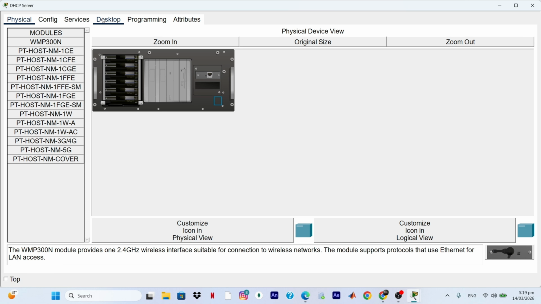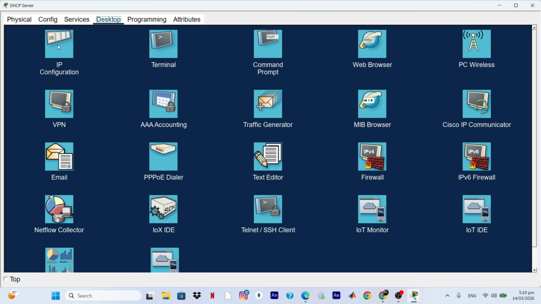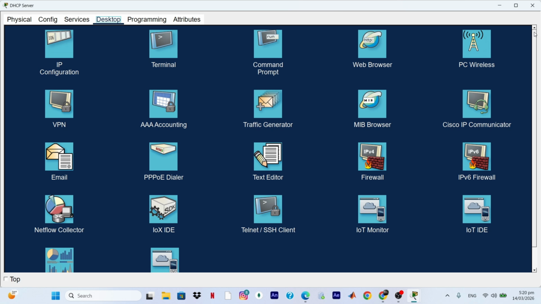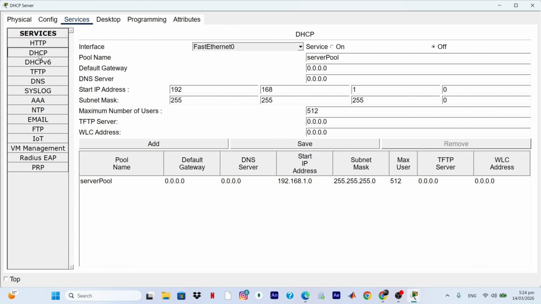Go to the desktop, IP configuration, and set the following IP addresses: 192.168.1.2, subnet mask 255.255.255.0, default gateway 192.168.1.1. Now close the window. Now go to the Services tab and select DHCP. Currently the DHCP server is off, so we will turn it on.